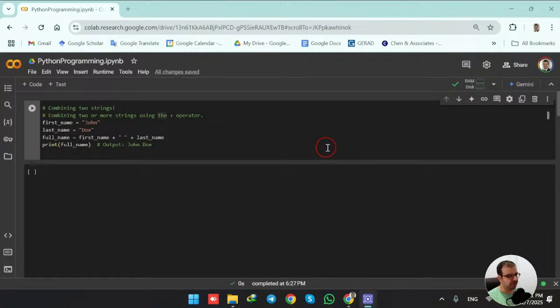In today's video, we are going to learn how to combine two strings in Python. In order to combine two or more strings, we use the addition operator. For example, I'm having the variables first name and last name, and they are assigned John and Doe as the first name and last name respectively. And in order to have the full name variable, I'm having first name plus one space plus last name. Then I'm printing out the full name in the output.